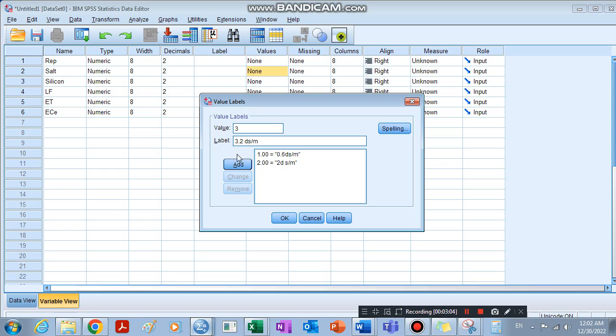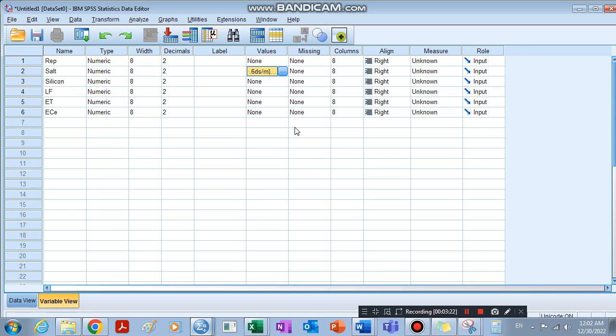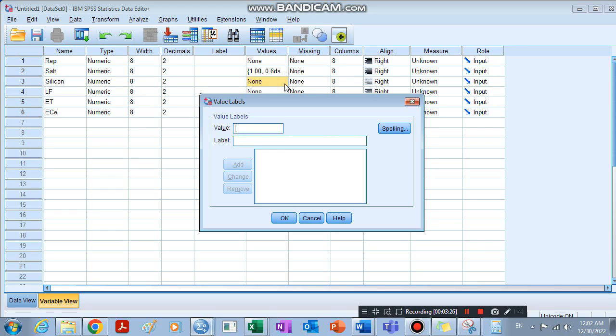Decisiemens per meter. 4 will represent 4.8 decisiemens per meter. Then we say okay.